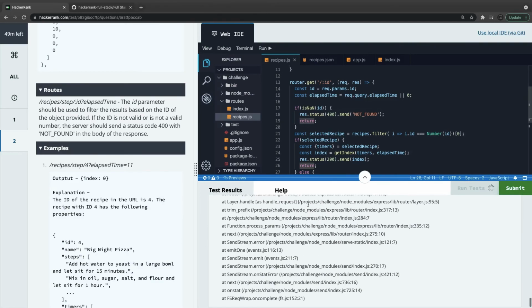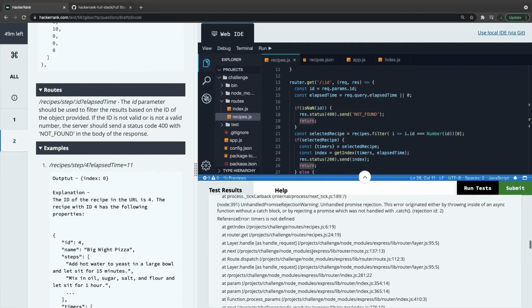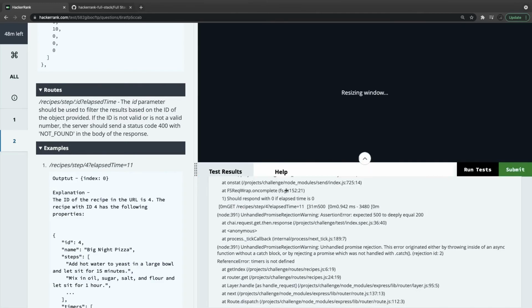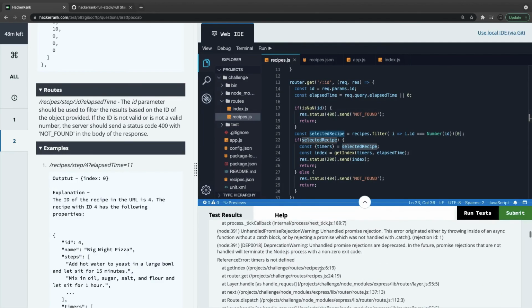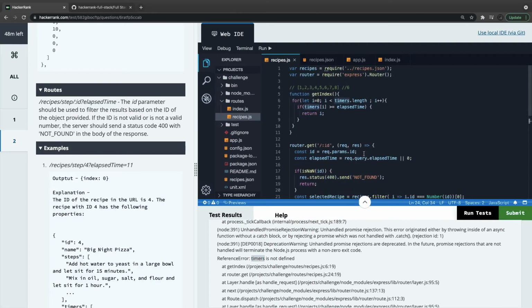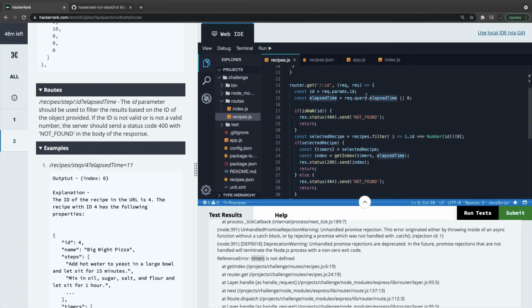Okay, I didn't like it. This looks like the same inside the async block. Timers is not defined. Okay, so timers we are getting from the selected recipe. What is the problem with this? Timers is not defined. So here we are passing timers. Oh, that is very bad. I didn't pass the argument timers and elapsed time. This is timers, elapsed time. Here we are getting timers. Run the tests again.